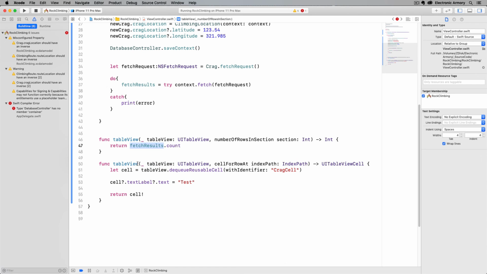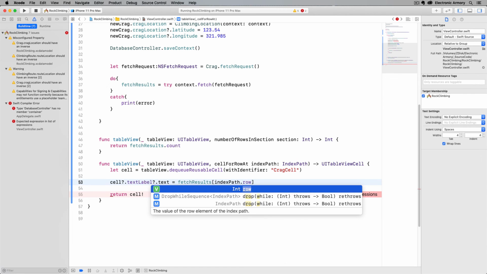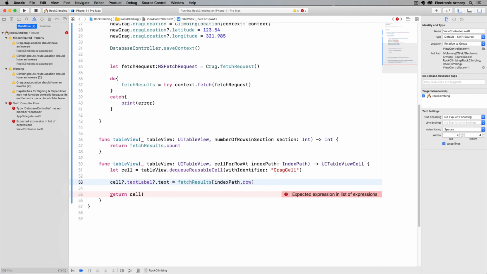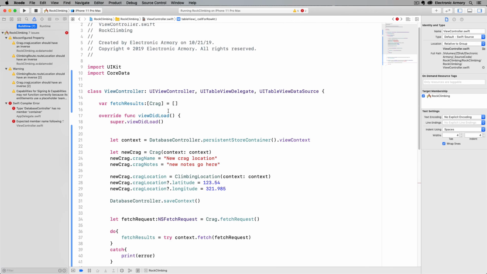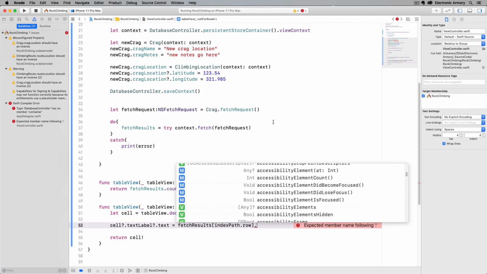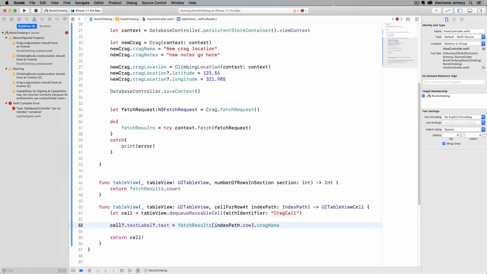And then now, whenever we come up and it is asking for the name of the cell, instead of just typing in test, we're going to do fetch results, and then using the square bracket notation, we're going to get the index path.row. And basically what it's going to do is say, what is the first element that you're asking me for? We'll go and get that, and then on that it's going to return a Crag, because again our array is of type Crag, so all the elements in that array are going to be Crag, and those Crags have a name, which is a string, and we're just going to paste it in there.